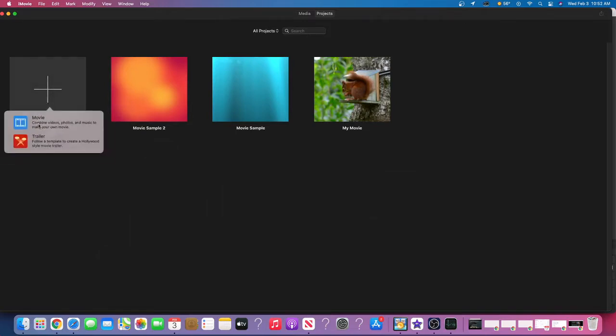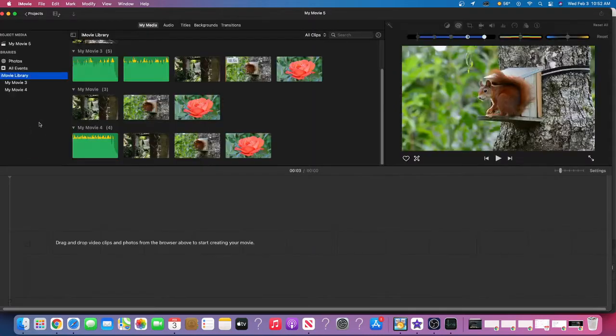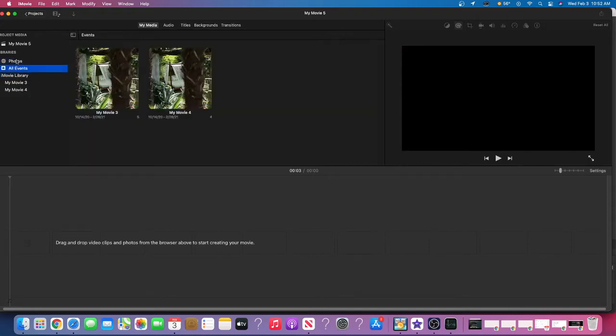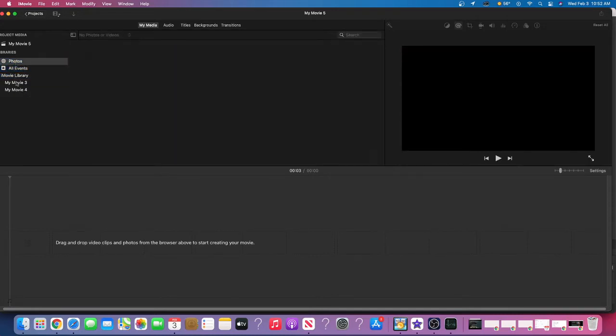So if I click on it, I can go to movie or trailer. We're going to do movie. And here I have access to immediately all of my media. So I have my iMovie library. So this is everything that I have previously imported, as well as any photos that are on the computer and any events that have taken place on the computer.